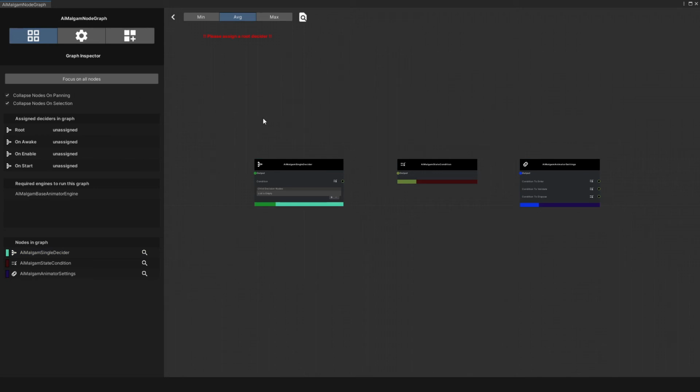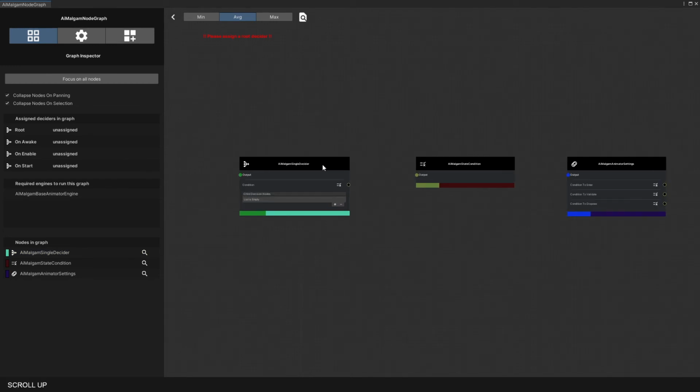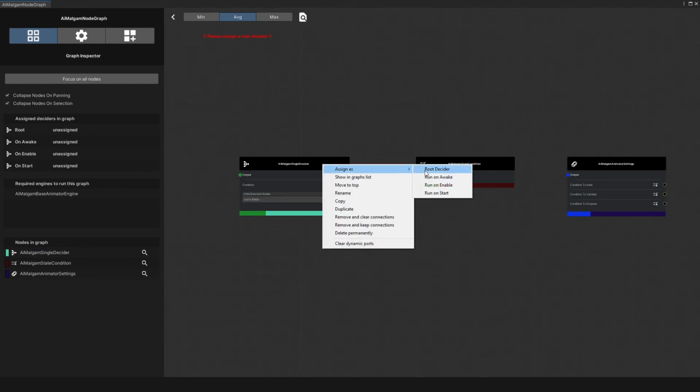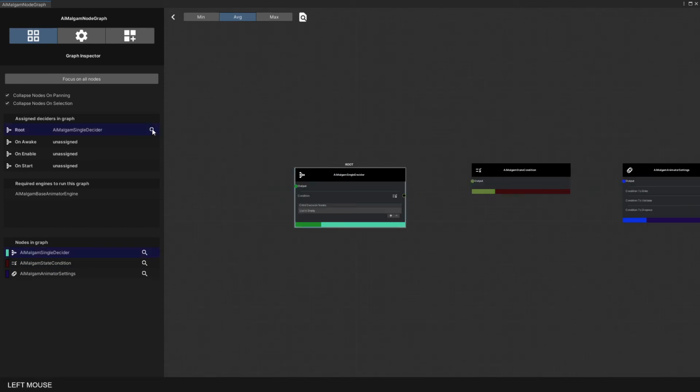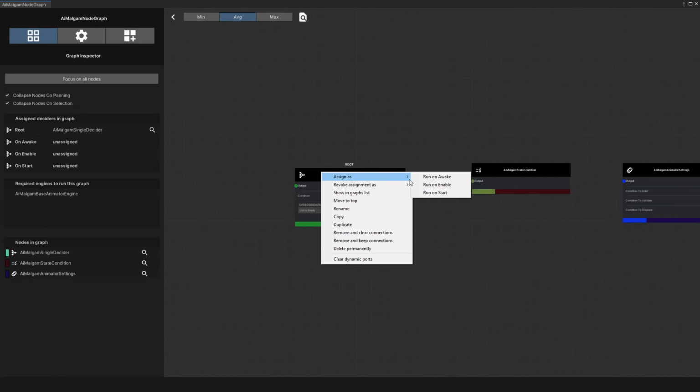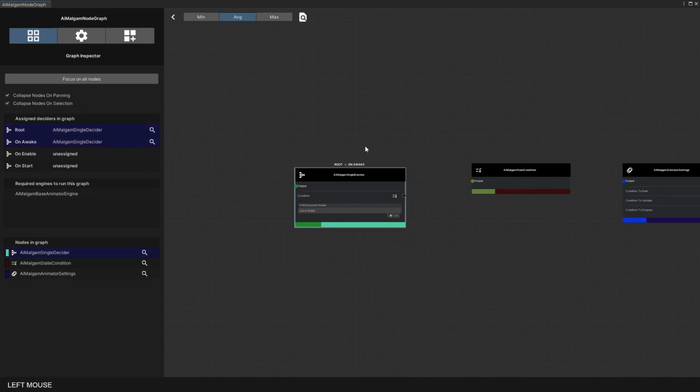To get rid of the root decider warning, you need to assign a decider as a root one. Notice on the left-hand side in the side panel, you see that the name of the decider appeared in the assigned deciders list. You can click on it to select it, and if you click on the search icon, the node will be focused in the graph editor. Different decider nodes can have a different assignment, but not the same one.